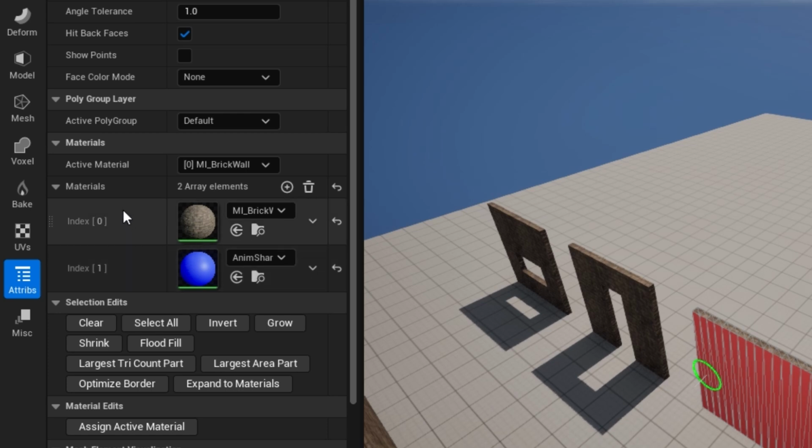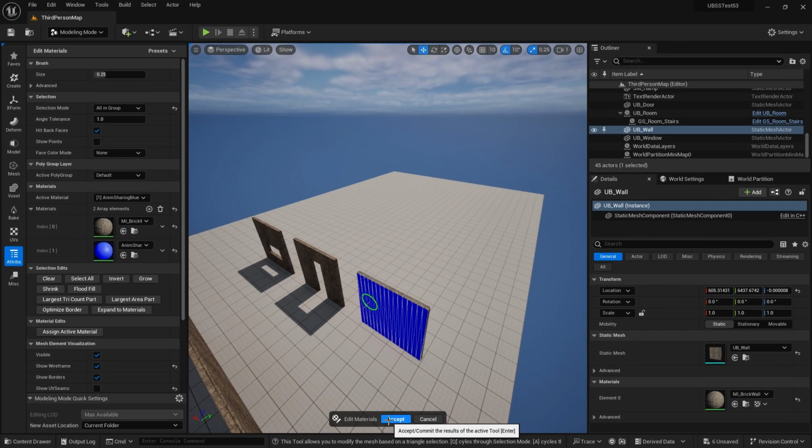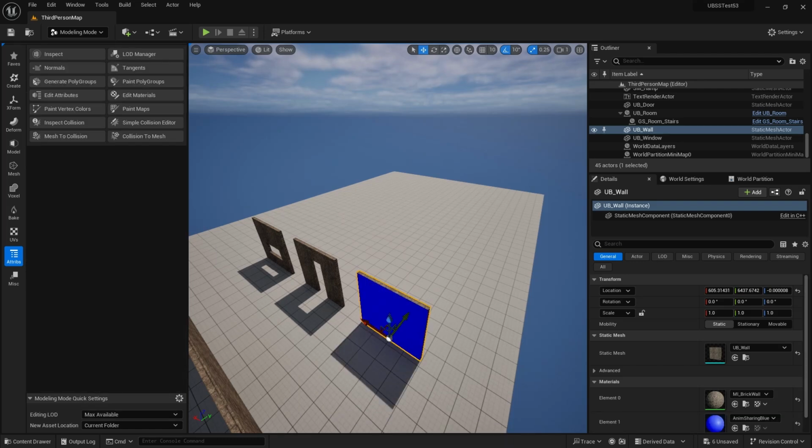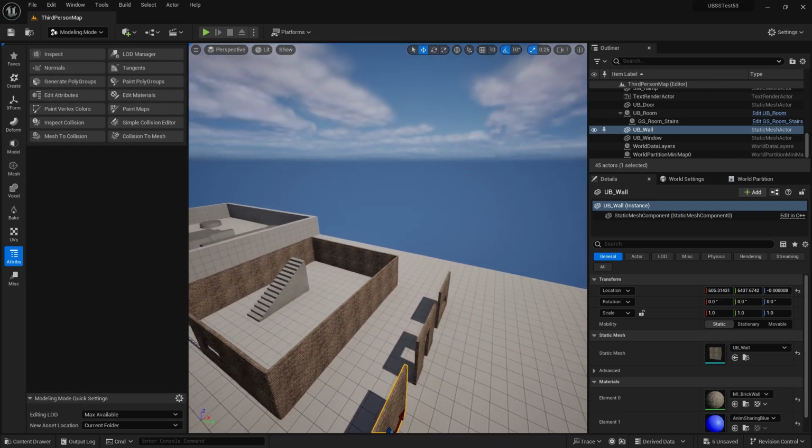So now it's got two materials in the array. We need to now change the active material, the one we're working with, to this new one, anim sharing blue. And the last thing we do, make sure you've got the item selected, is do assign active material. And you can see that that changes blue to blue. Okay, so now last thing, make sure you do accept, otherwise those changes won't be written into the mesh.